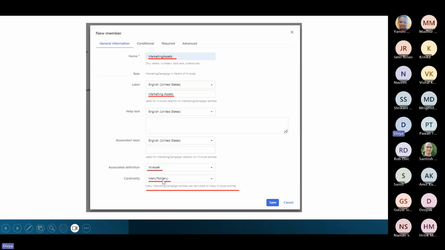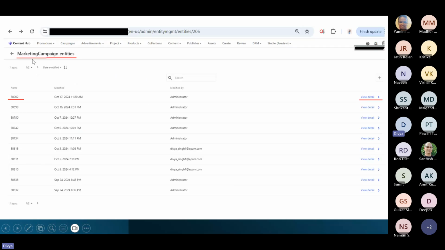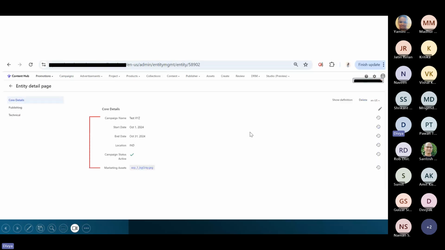And the other relation I have given is many to many, which means many marketing campaign entities can be linked with many M dot asset entities. So let's understand with the JSON, right? I'm going back again to the entities to show you the structure. In entities, I'm going to filter marketing campaign for definition. Once I have done this, it is going to show me all the entities created from marketing campaign. I'm going ahead with checking the details. So let's say there is a campaign test XYZ, and there is one asset associated with it. So I'm going to open this into the JSON.